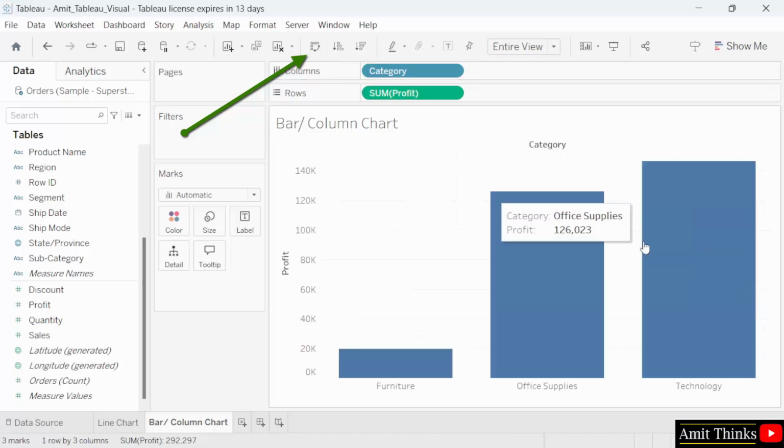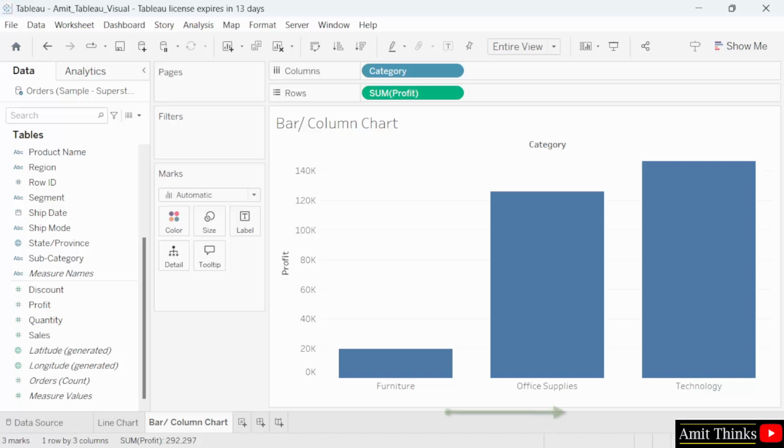I'll click on this option and you can see now what I told you. For a column chart, we will represent the categories in X-axis. Here it is, three categories, and profit would be for Y-axis. That means 150k. Keep the mouse cursor and it's visible. Furniture is showing a profit of 20k, office supplies 126k, and technology category 146k. This compares the profitability of three categories, highlighting that technology category is more profitable.